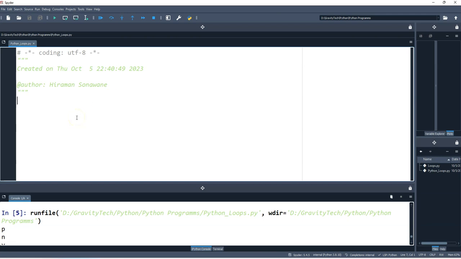Now you might have studied or learned other programming languages like C, C++, Java. If you have learned those languages, you must be familiar with loops. And we have a similar concept in Python as well. There are two types of loops we have here: while loop and for loop. These are the two different types of loops we have.